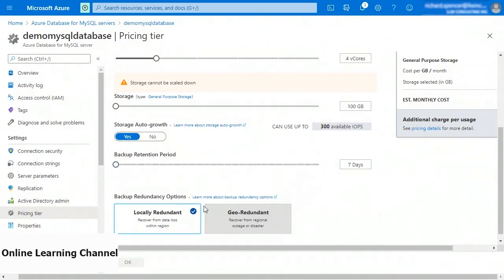And our backup redundancy. Locally, we can only recover data loss within the region. For a more disaster recovery approach, you may want geo-redundant, where you can recover from a regional outage and spin everything back up in a new region.